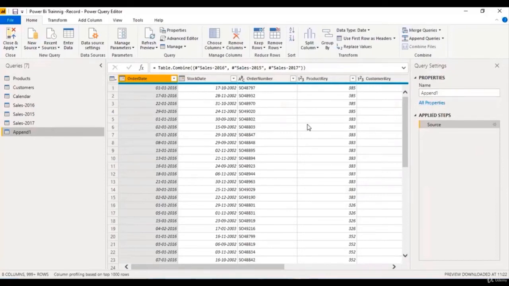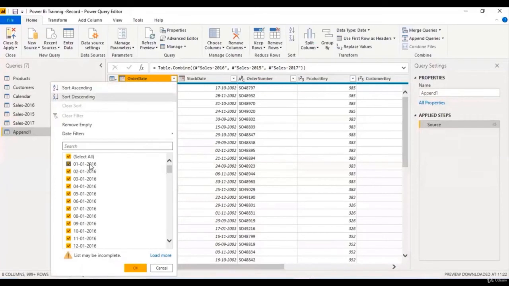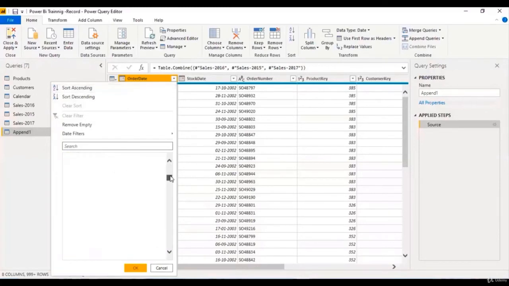Now I want to check if the append query has done my job or not. To do that, click on this order date, click on this filter. Here it's showing 2016. Click on load more. And yes, see, it's now showing 2015 as well. Let's scroll down and it's showing 2017 as well.